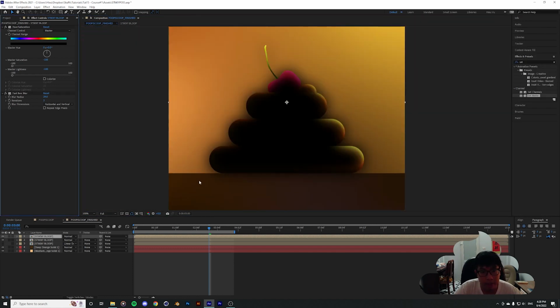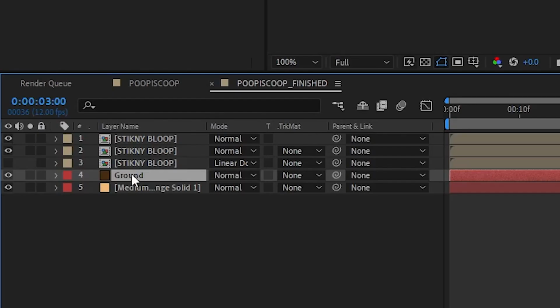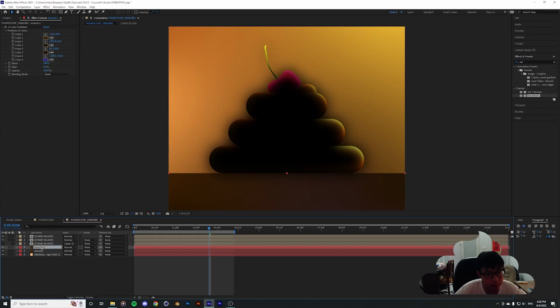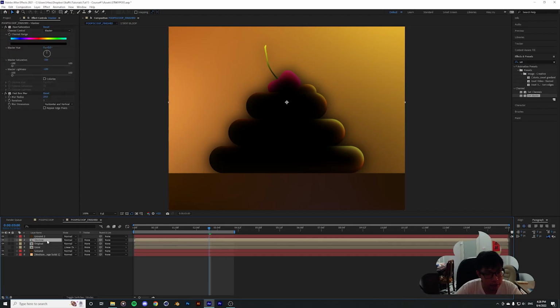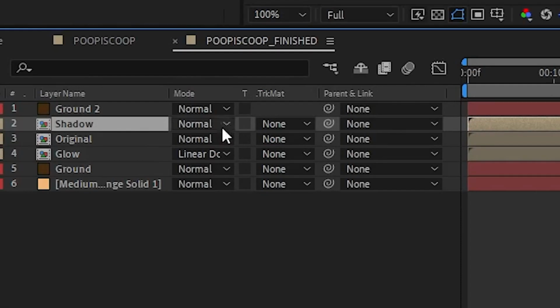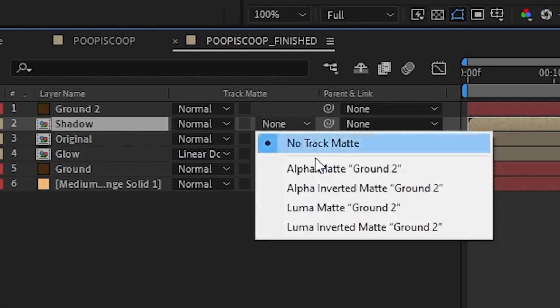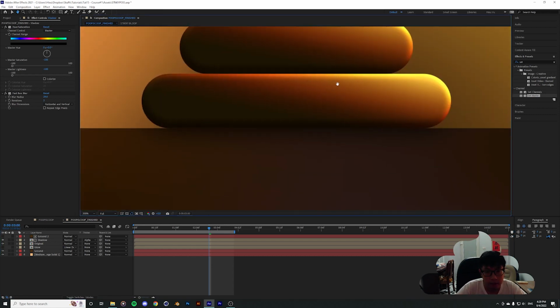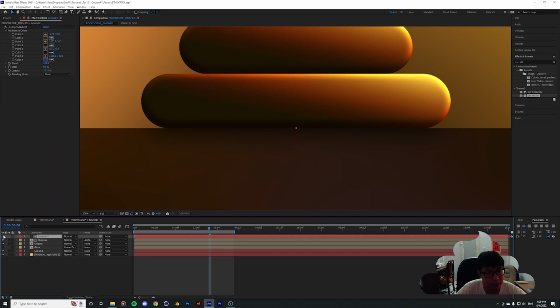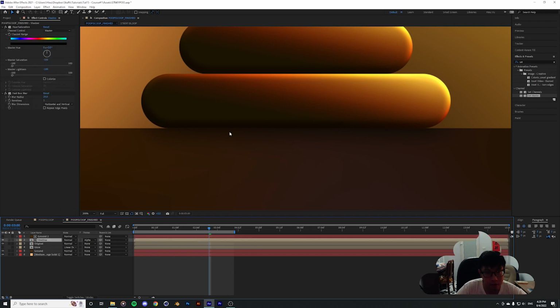We're gonna make the ground a mask for the poop. So I'm gonna duplicate another layer of the ground, and I'm gonna move that duplicate up on top of the shadowy stinky blob. And then for this shadow to be juxtaposed onto this ground, we're gonna head over here to track matte, and then I'm gonna put an alpha matte of the shadow onto the ground and see what happens. Yeah, boom. Now only the part where the shadow touches the ground is gonna be visible on the ground. As you can see, the layer of the ground has disappeared and is now turned into a mask for the shadow to lie on.